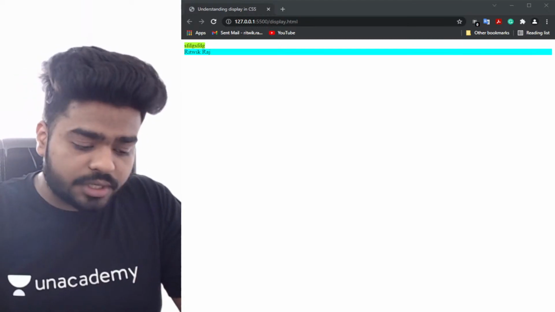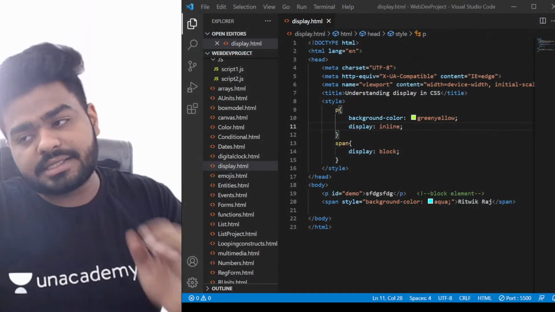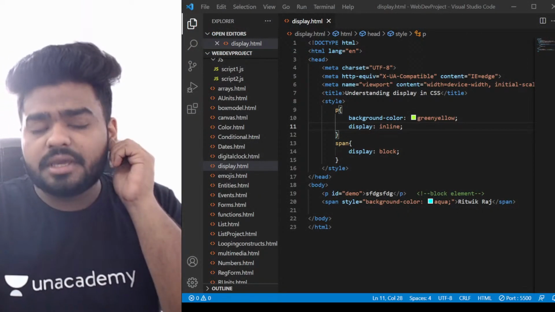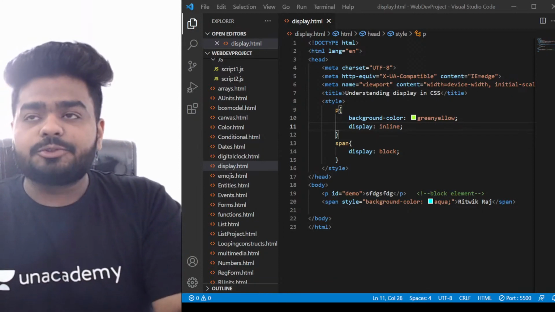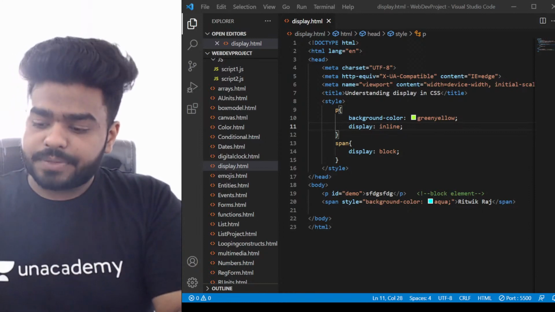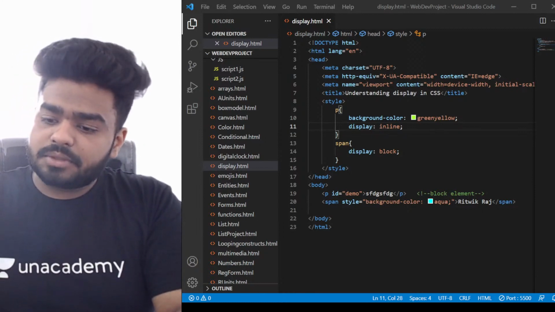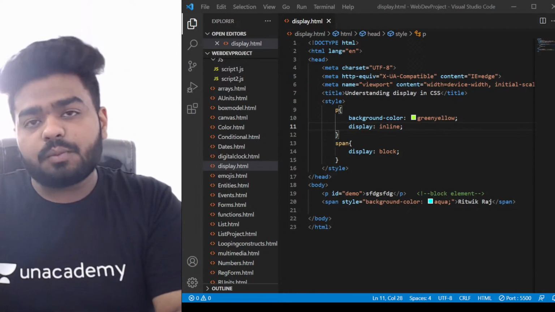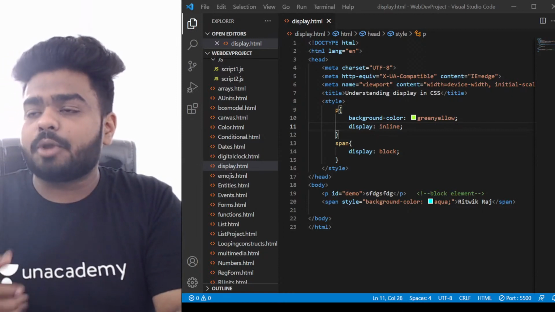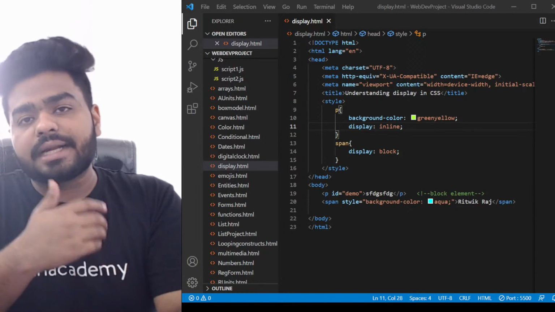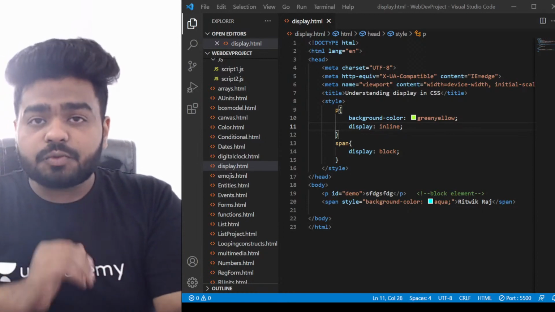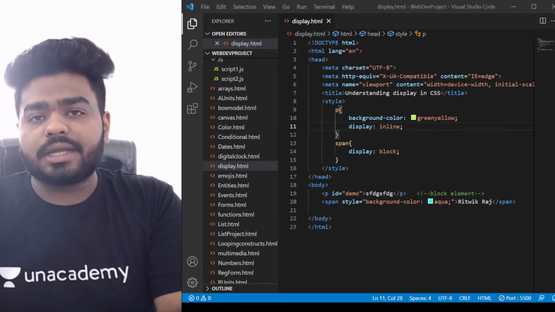Let me give you one more example so that you get a clear understanding of what is happening here. Suppose you are giving display none, that is actually the default. Display none means whatever element you're using, it will react the same way. If you are using a block element, it's going to react as a block element. If you're using an inline element, it's going to react as an inline element. But if you want to forcefully change it, then you can use display.